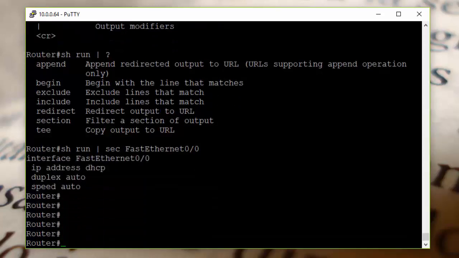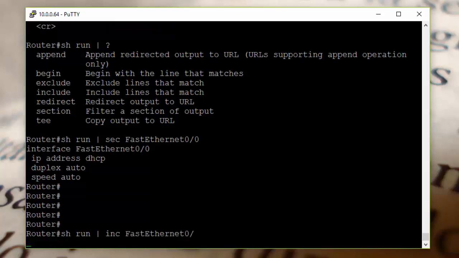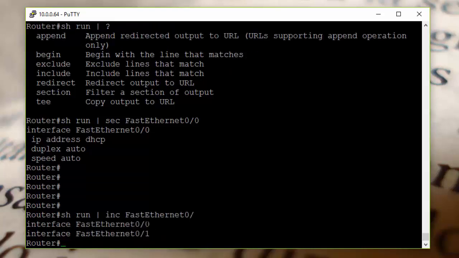Okay, something else that we can do is, for example, an include. Your include is going to show you the lines that include the pattern. And what we're putting here as a pattern is basically just saying, show me all the fast Ethernet ports that pertain to module 0. And what we're going to find is that it's going to include 2 ports. You've got 0 and 1.